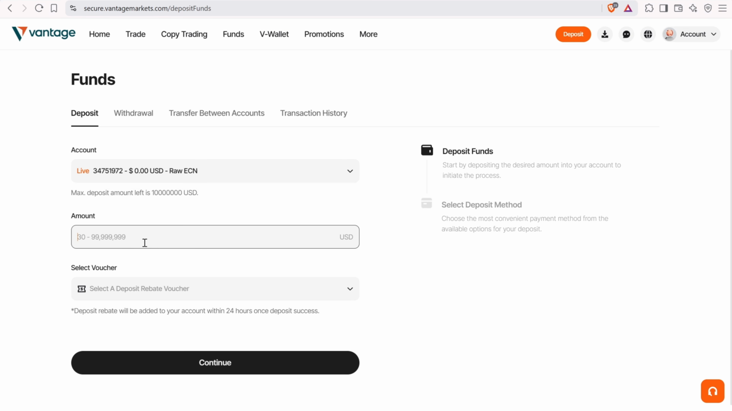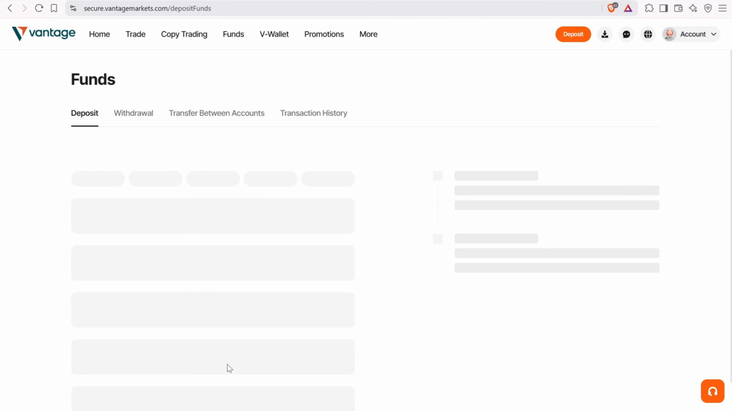After selecting your account, enter the amount you wish to deposit in your chosen currency. For this tutorial, let's enter 1,000 USD. Once your deposit amount is set, click on Continue.